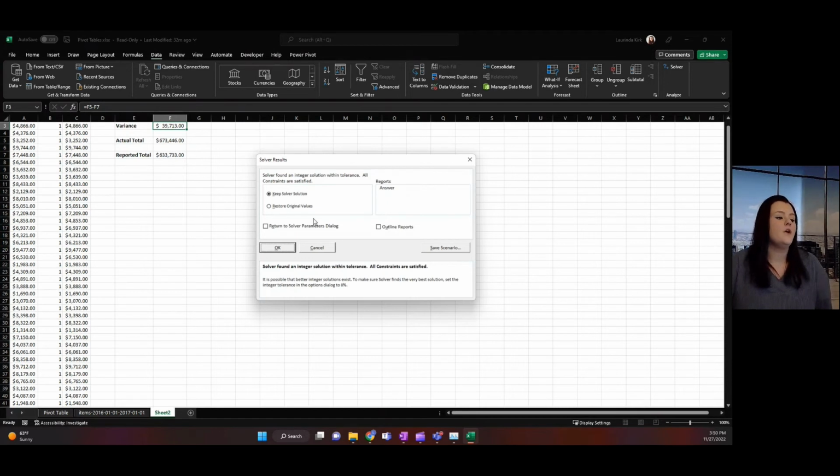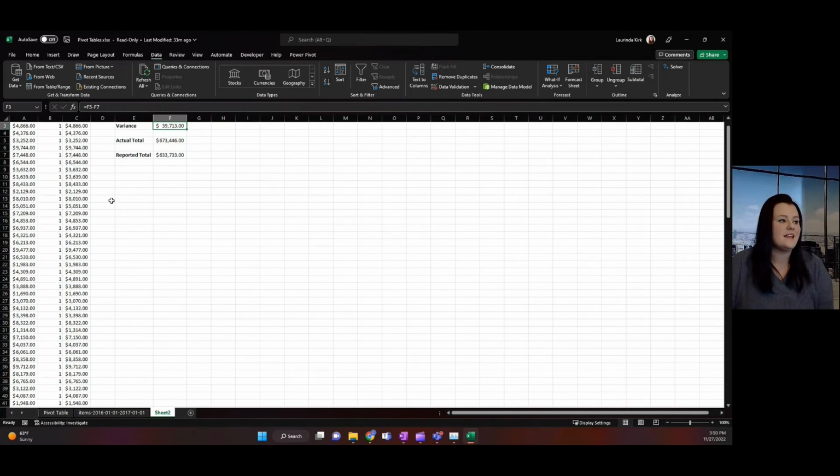Okay. So that took about a minute, and we can see here that it actually has an answer for us. If I click on OK, it's going to take a second to think. And once it does, I see that the variance is now 0. The actual total and the reported total are equal. And we can see clearly that the cells that this solver tool changed to 0 in column B, these values were summing up to what that variance was.